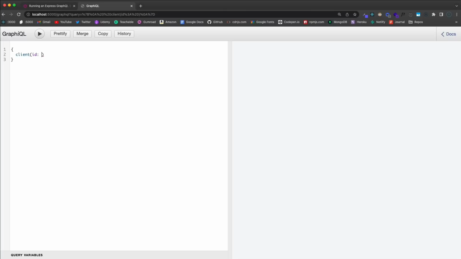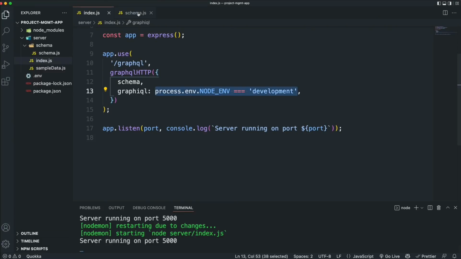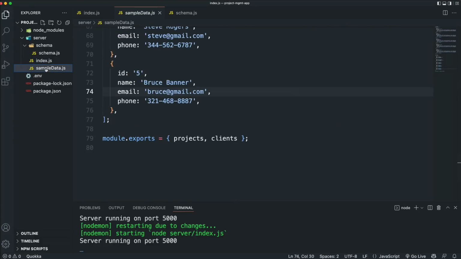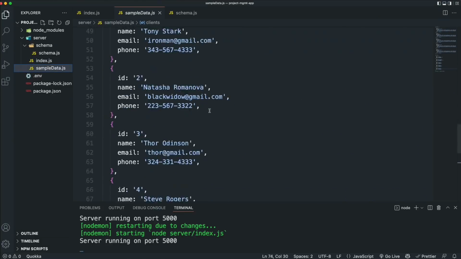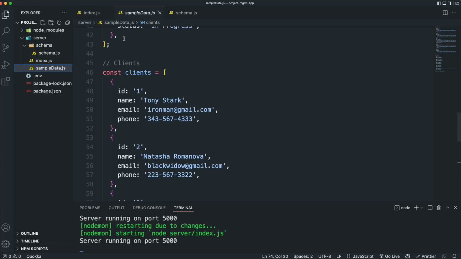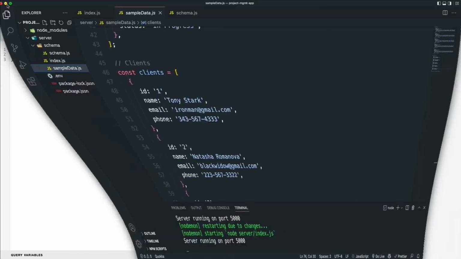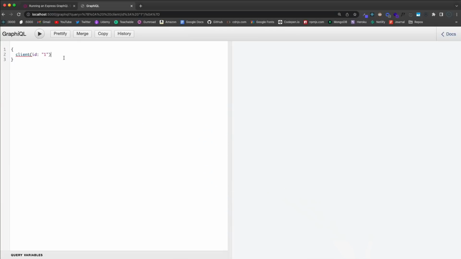And let's say we want to get the ID of 1. If we look at our data, the data we're working with right now is just this sample data, and we're working with clients, and they all have an ID. So you can see Tony Stark has an ID of 1. So let's pass in that, and then we can open up our curly braces and just say what we want to get back. Let's say we just want to get the name back.